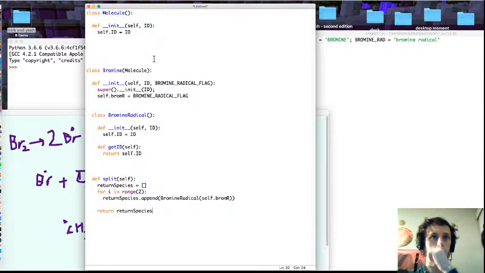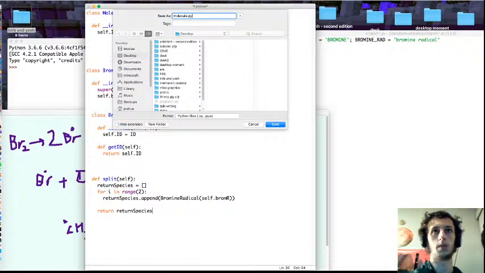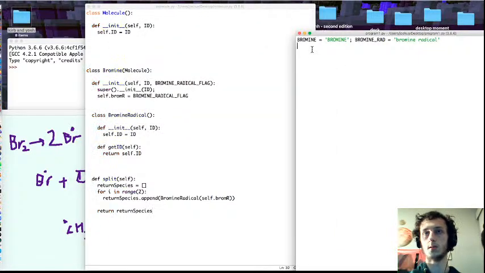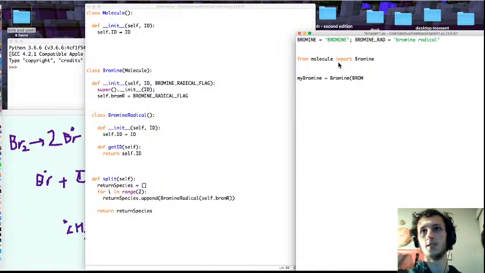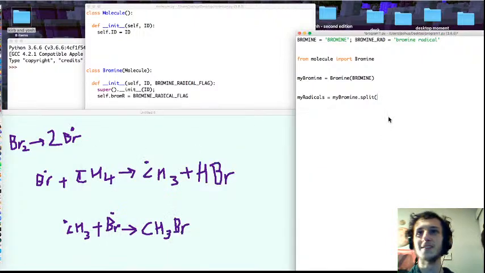Oh, we need to put it somewhere. molecule.py, put it on the desktop. From molecule import bromine, my bromine equals bromine. So what we're doing is we're saying we now own a bromine, set up as a bromine. And now we're going to say my radicals equal my bromine dot split. So we're telling it to turn itself from a Br2 into 2 bromine radicals in code.